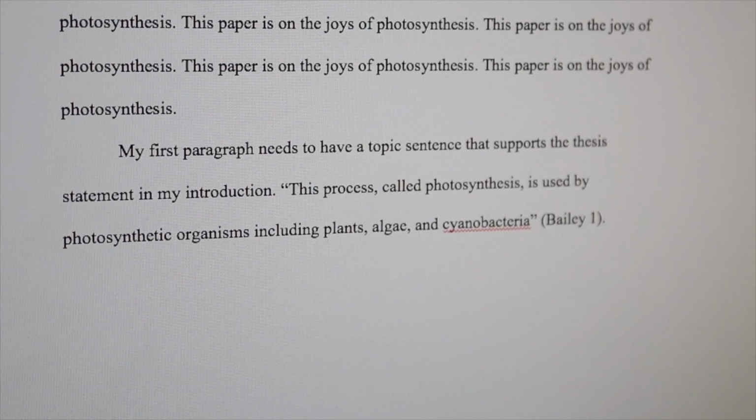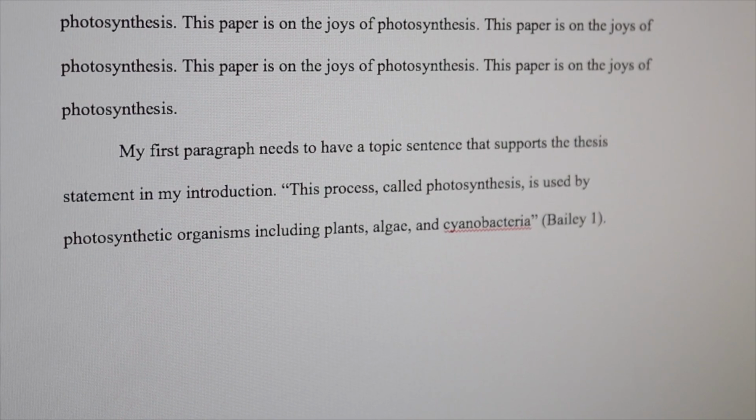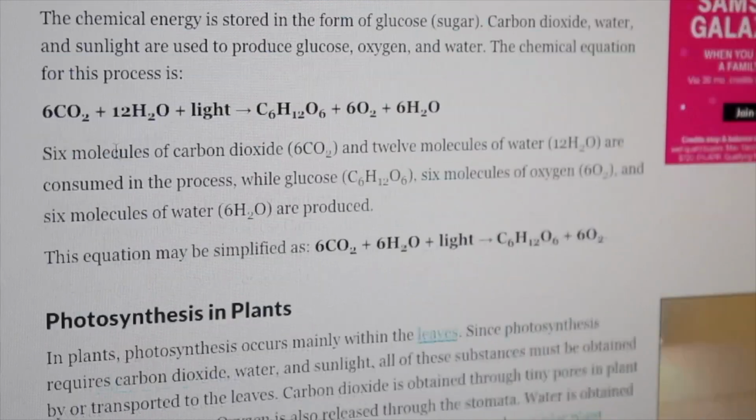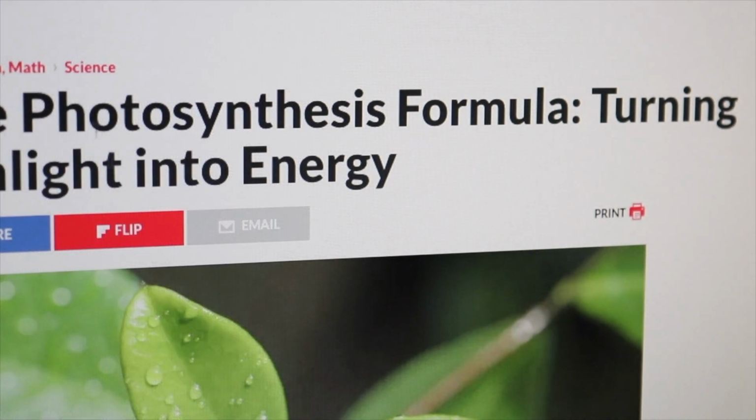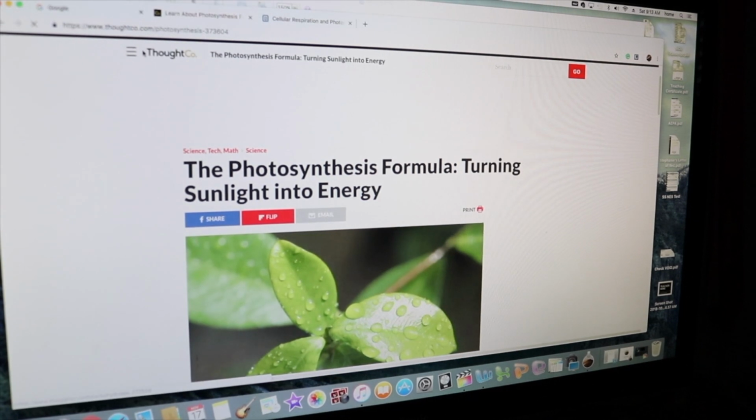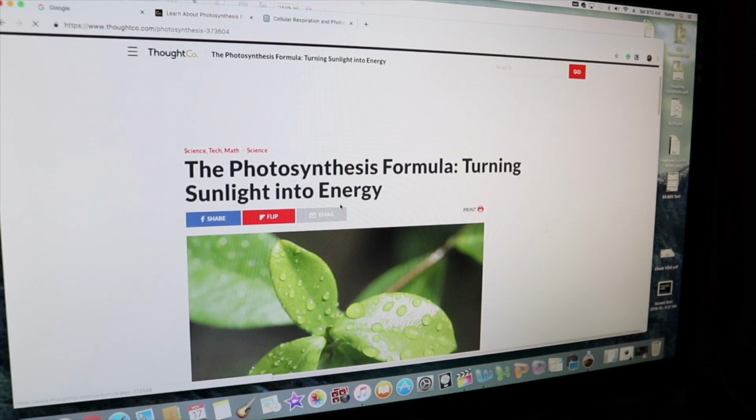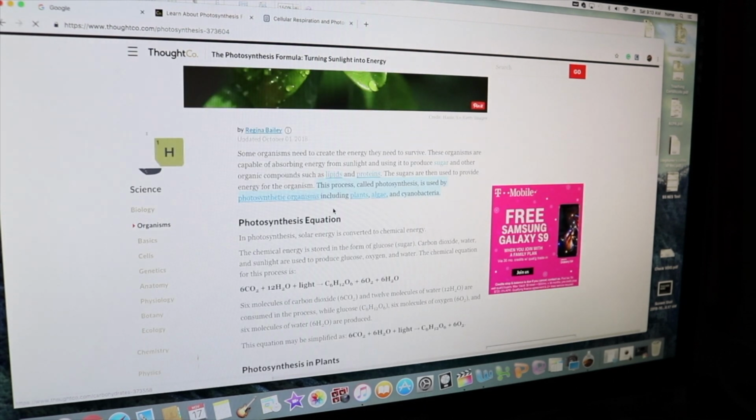Now the next step I want to show you guys is how to cite this differently. So there's another way that you can do in-text citations, if you're using an exact quote. So let's say that I decided to, instead of doing that, I can go, so I need to pay attention to this website title. It's Thought Co. And I can say this.